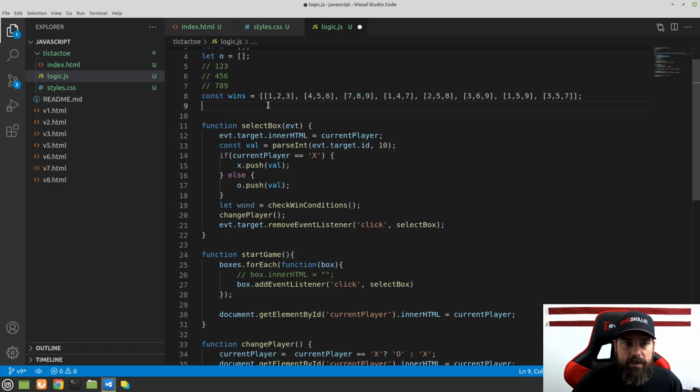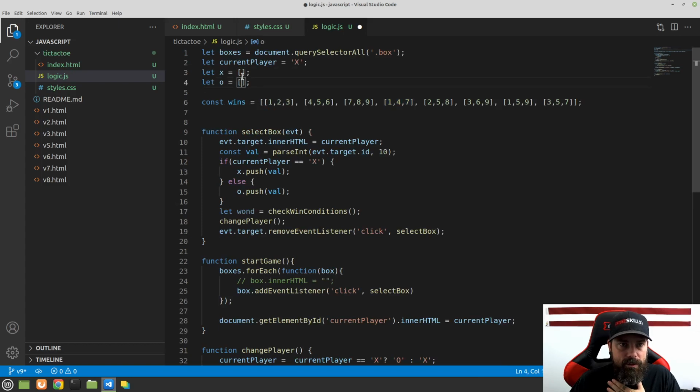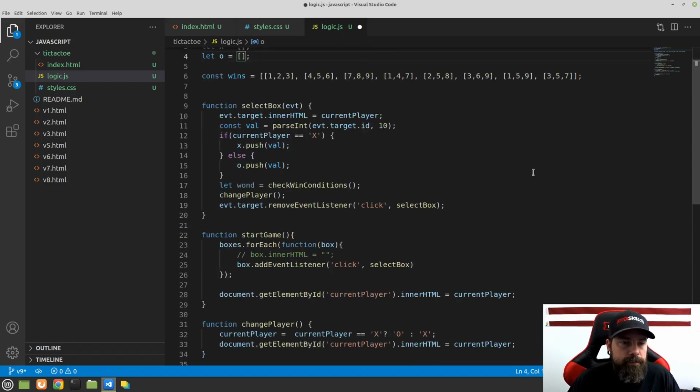Now we could have used some sort of algorithm to figure this out, but I wanted to just show you manually what these would be. So these are all win conditions. Each one of these arrays inside of this array is a win condition. And so what we're going to do is we're going to loop through these win conditions and check if the user, whoever the current user is, has a combination of any of these. And if they do, we are going to declare them the winner.